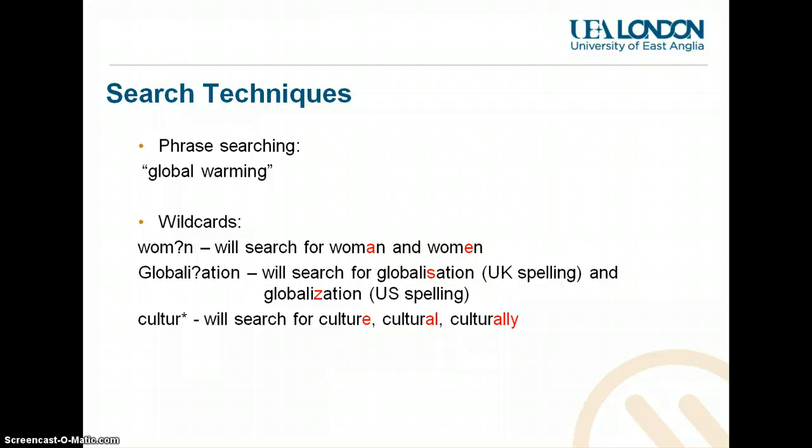You can also do something called phrase searching. Usually, a search engine will return hits which contain individual search words regardless of their order. If you are searching for a phrase like global warming or climate change, you can narrow down your search result by putting the words in quotation marks. This will only search for results where the words are next to each other, instead of searching for anything to do with global and anything to do with warming.